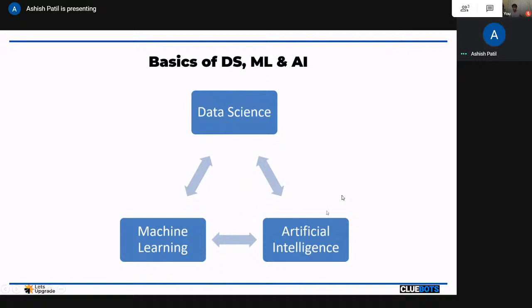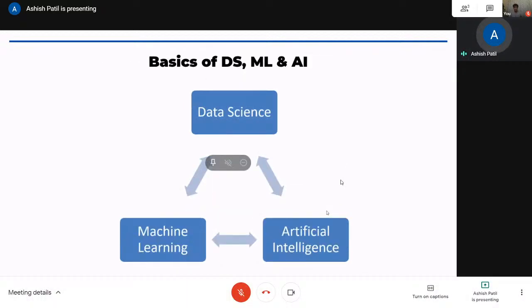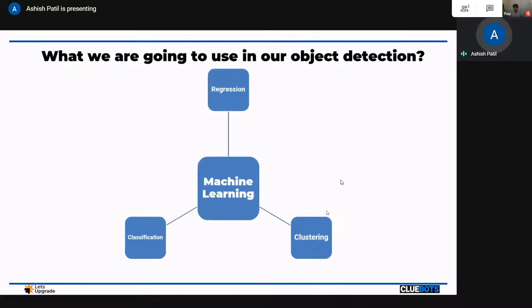Now after this, I'll tell you what the types are in machine learning models, what exactly the things are. Just give me a minute.